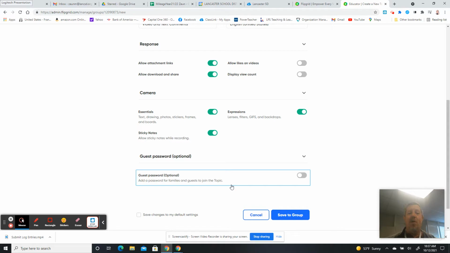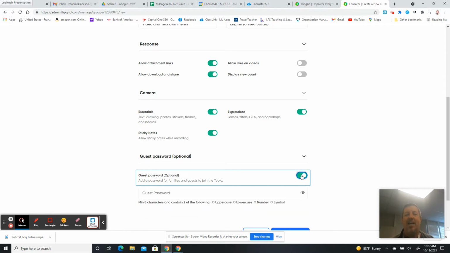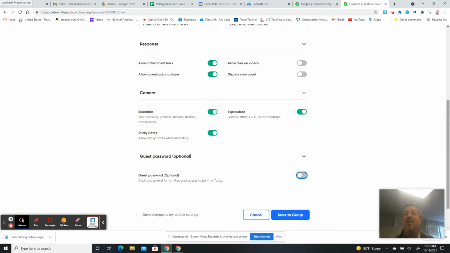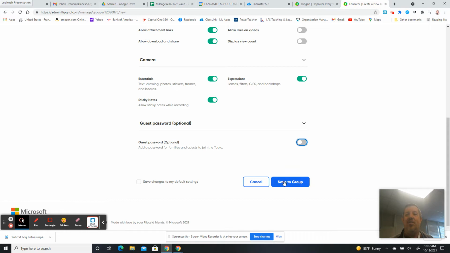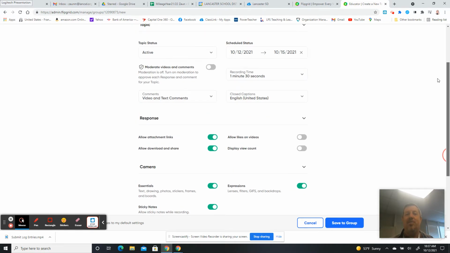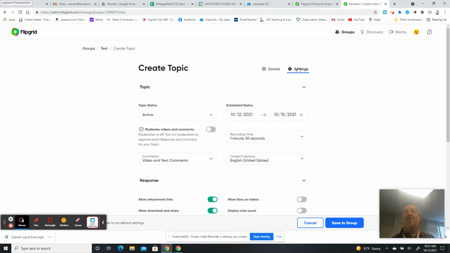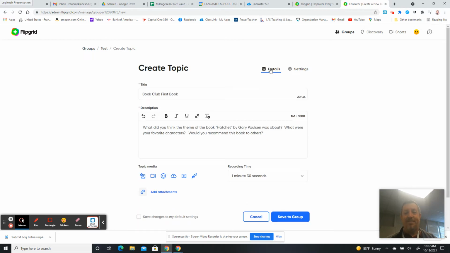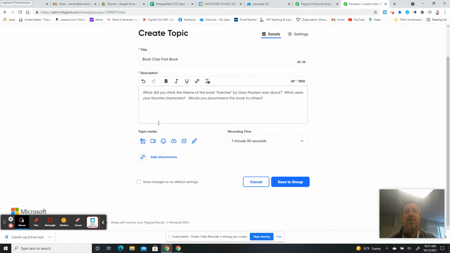And do you want to open this up for guests? So maybe you want families to also come in and respond. You can actually do a guest password, put in that password and get that out to parents and say that way parents could access and other families. So you could do a topic that's open to families and do some different things with that as well, allowing guests to access. Whenever you're ready, you would save that topic to the group. Okay. Now, those were all the settings that you can do. And again, like I said, it's kind of important that you come through and choose what you want on and off for each topic.